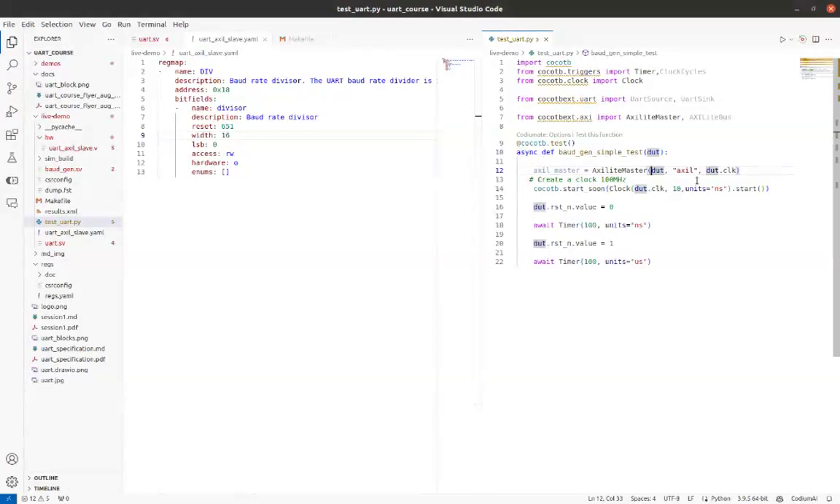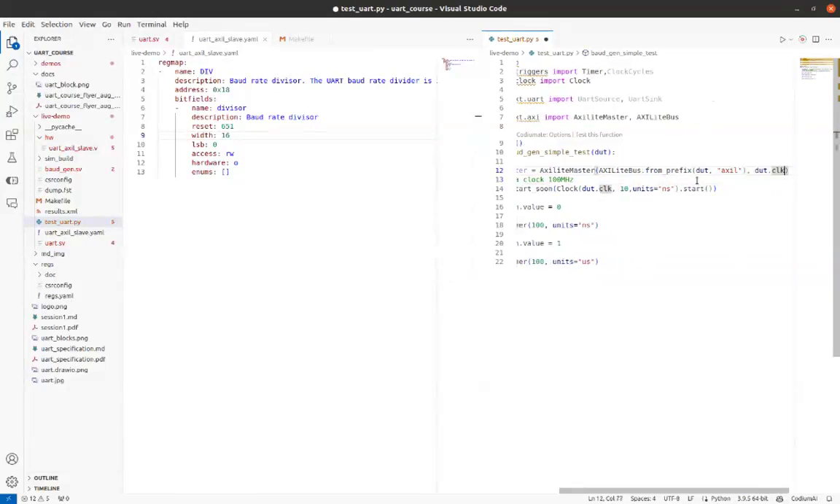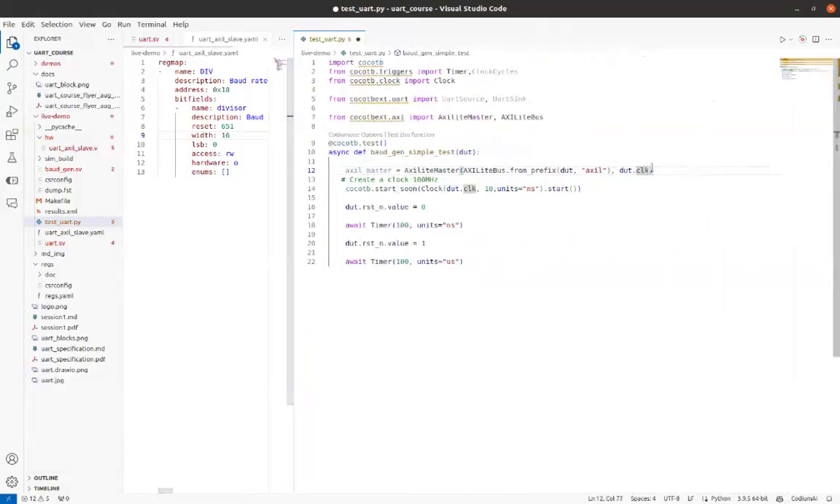For the AXI-Lite master, we require a bus instead of having every signal separately. We are deriving it from the prefix in the DUT: anything that starts with axil underscore, it will use as the AXI-Lite bus. Then we have a clock, then reset.